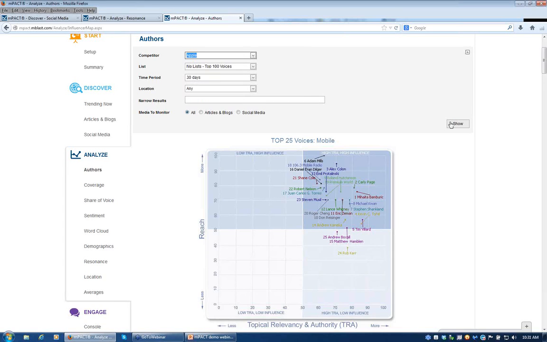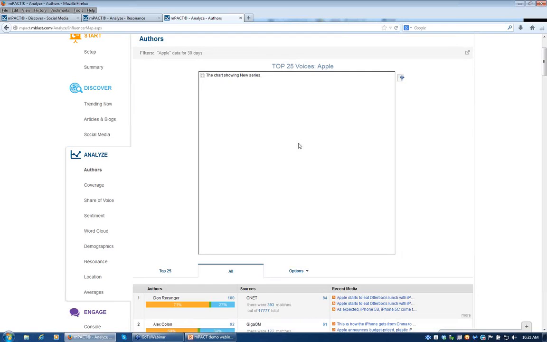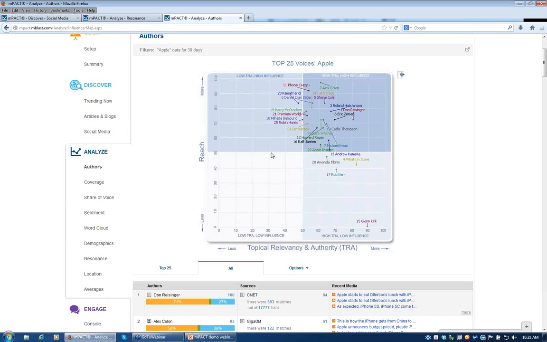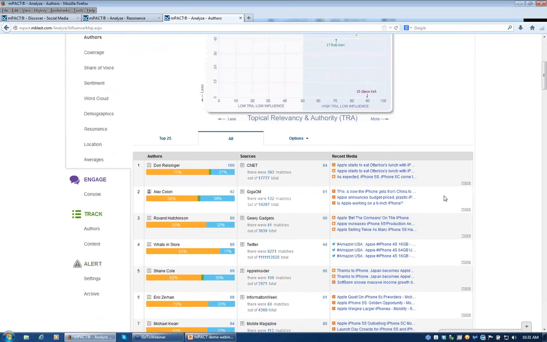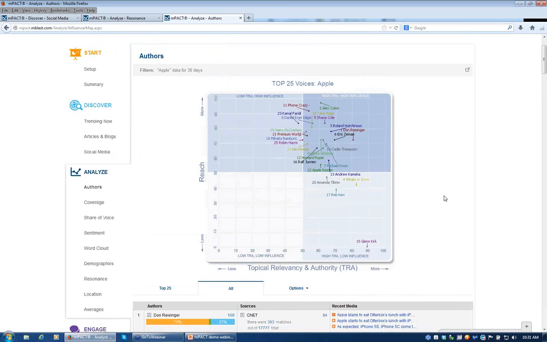So I can select Apple and click Show, and then I'll get a recalculation here, and I'll see a list of top voices talking about Apple specifically. The first group was talking about mobile in general. Now I say, out of that group, what subset talked most about Apple? And I'll get similar but different lists. I'll get different rankings of the people, and some people will be the same, some will be different. And we could do that for each of the different brands.